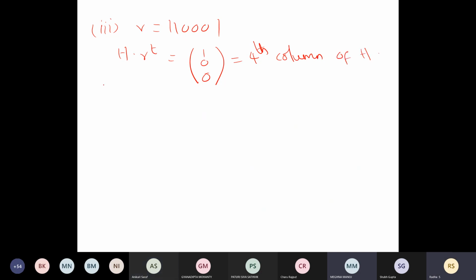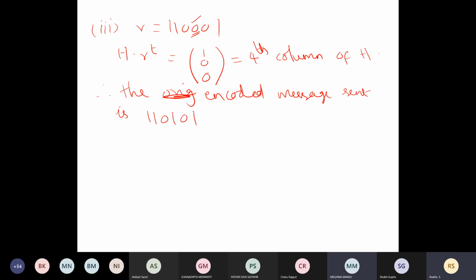So therefore, the original encoded message sent. I always specify encoded message. Without encoding there will be only 3 digits, but here you have 6. The error is in the fourth position, so you have to make this as 1: 110101, and the original message is the first 3 letters.